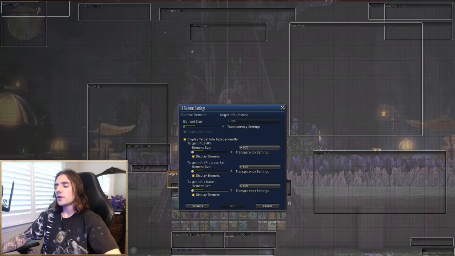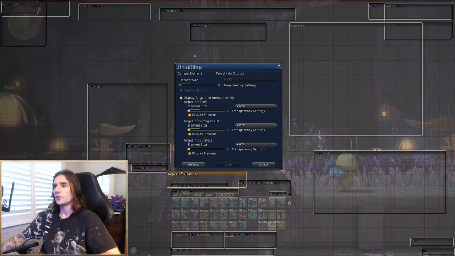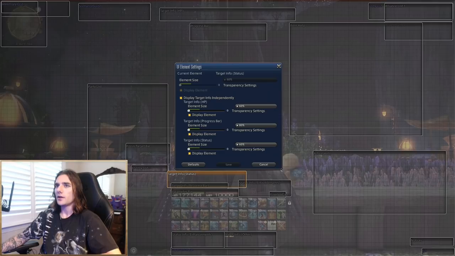What this allows you to do is place the different elements of the target gauge and the status gauge, resize them and place them accordingly. I actually have the progress bar for the target a little bit larger than normal and right in the center of my screen, because as a tank, that's pretty important. As you can see, I have the status pretty close as well. The HP is right up at the top because I don't really need to see that.